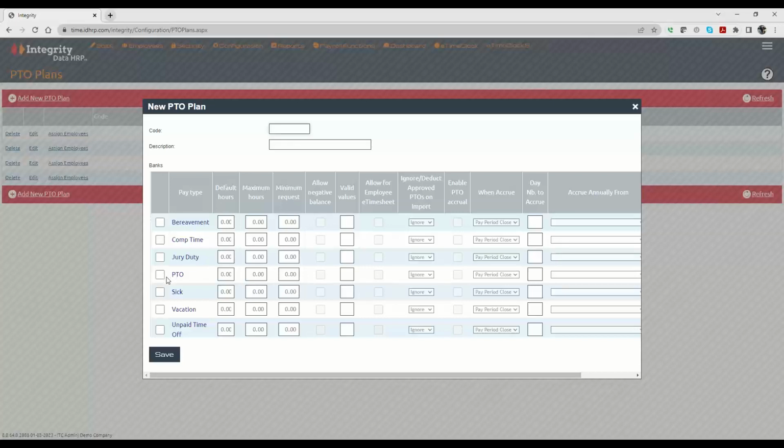You may have employees that get PTO and sick, and then you may just have part-time employees that only get sick. So in that instance, you would need 2 different plans, one for PTO and sick, and then another plan just for sick.